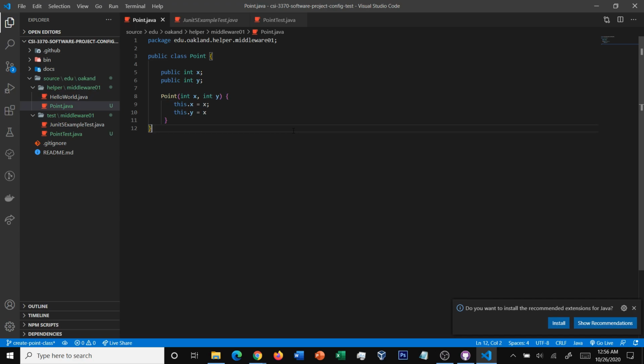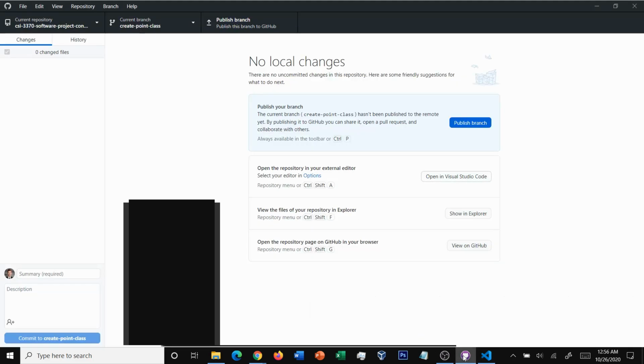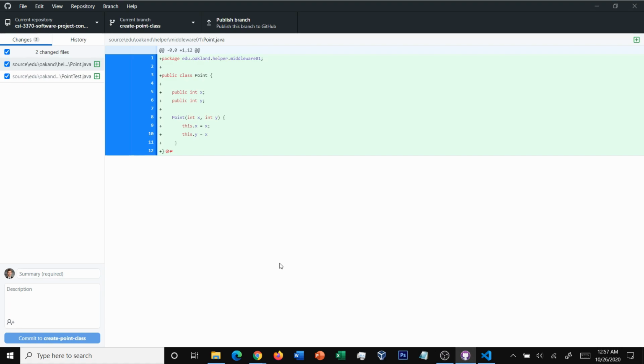So just at the bare minimum of getting your code from your computer to GitHub, we've typed it up in our editor, and then we've gone through and saved it. Now we're going to head back to GitHub Desktop or your Git client. Now you'll notice here, we can see that there are two changed files. So we have a new file for point.java and a new file for point.test.java.